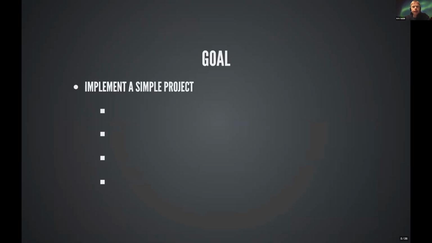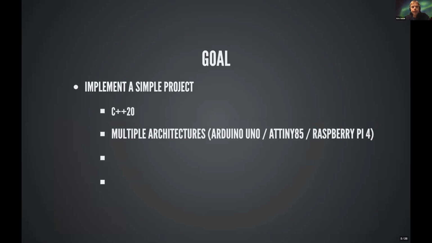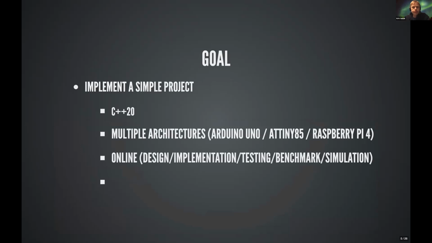What's the goal? The goal is to implement a simple project. As I pointed out, it will be a switcher with C++20 for multiple architectures, and we'll use the Arduino Uno, ATtiny85, and Raspberry Pi 4. We'll do it purely online, and that's why this lightning talk, because maybe you don't have the hardware, or you can't afford it, and you still want to experiment. So we'll do the design, implementation, testing, benchmarking, and the simulation online.